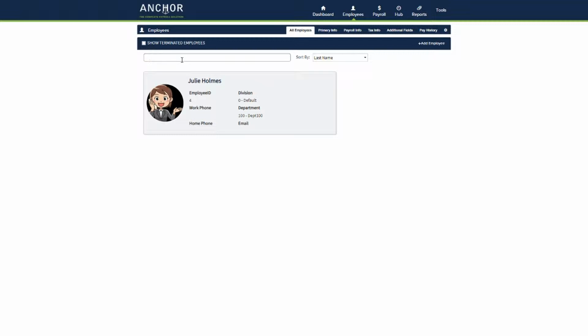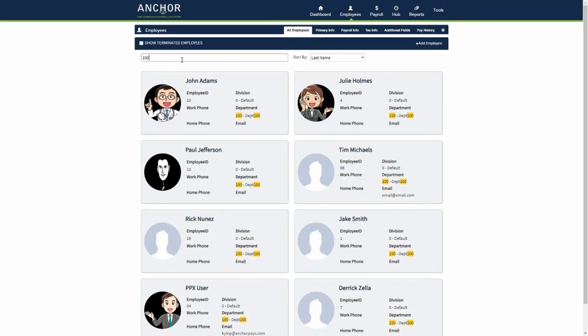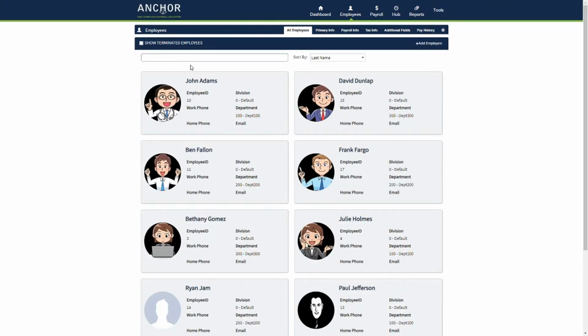Additionally, if you want to search for a department number, you could type in the department number and it would bring up every employee in Department 100. By default, all active employees are showing. If you wish to see terminated employees, click on Show Terminated Employees. These employees will show up in red.